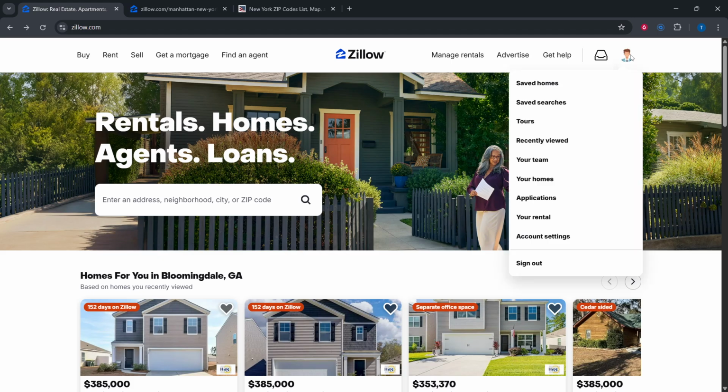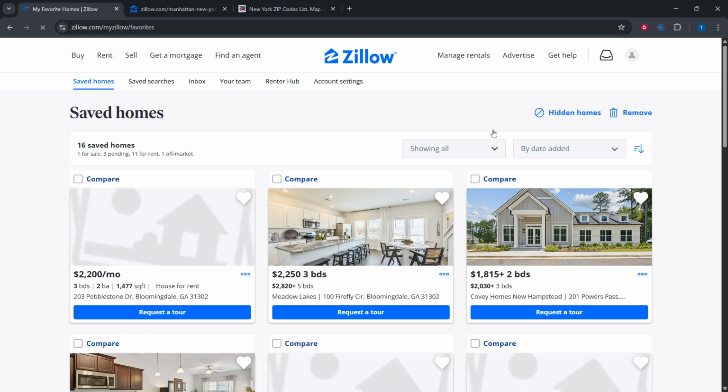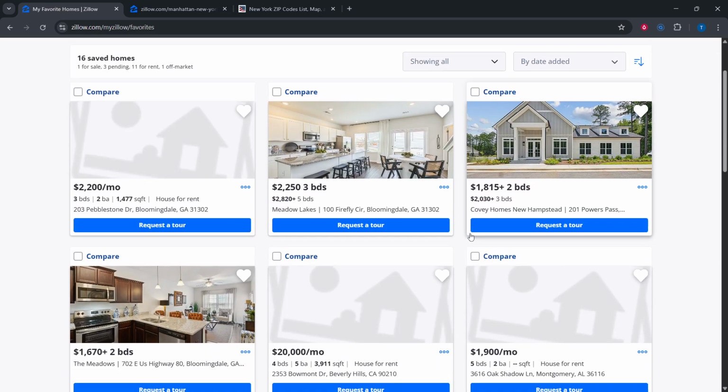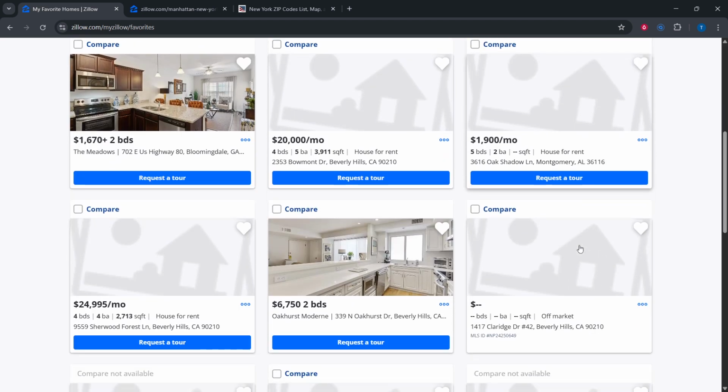Click your profile icon and choose Saved Homes from the drop-down menu. This takes you to a page that shows every property you've favorited. If you have a lot of saved homes, take a moment to scroll and find the one you want to remove. You can open the listing to double-check details or stay on the list view. Either works. Now look for the heart icon on that property.